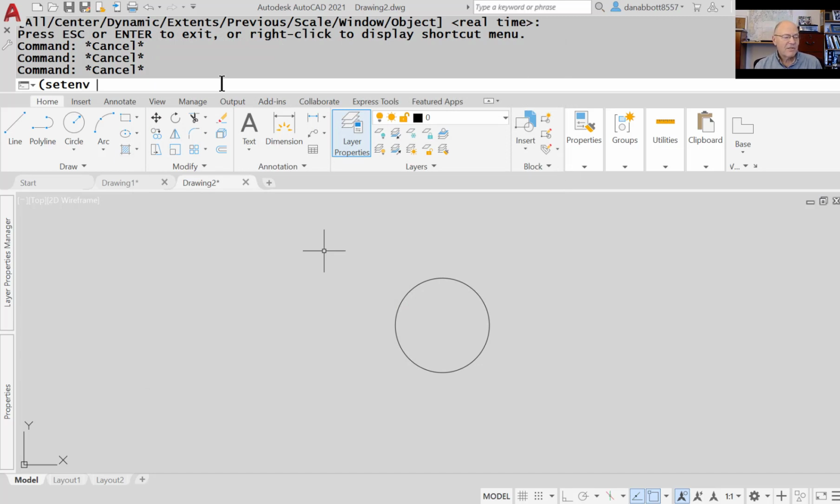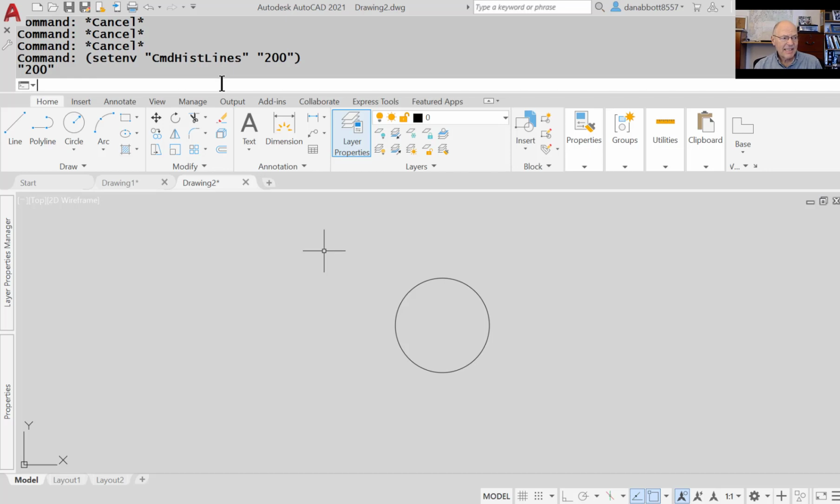I'm going to set what's called an environmental variable. This is a distinction between it and system variables, but I'm doing this to show you something about system variables. And there's an environmental variable called CMDHISTLINES, stands for command history lines, and it's set to 200 by default. So I'm setting it to 200 because I'm going to show you how you could get a list of all the system variables in AutoCAD if you wanted to and figure out how many of them there are.